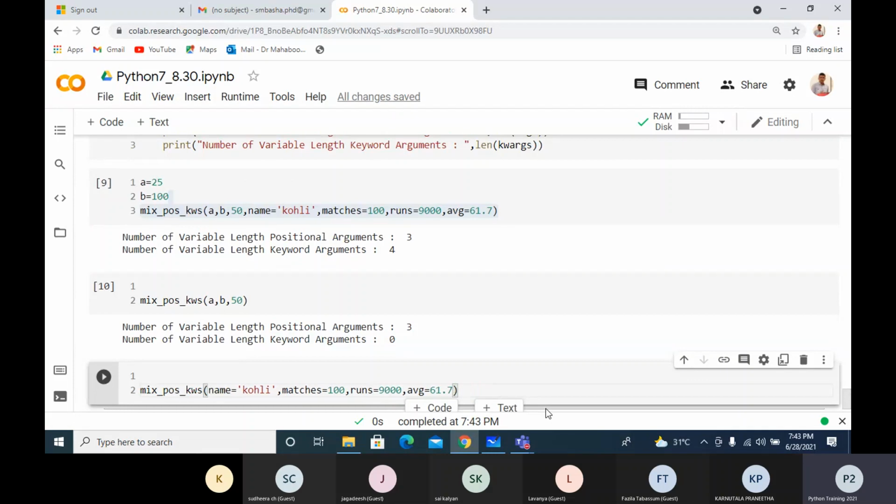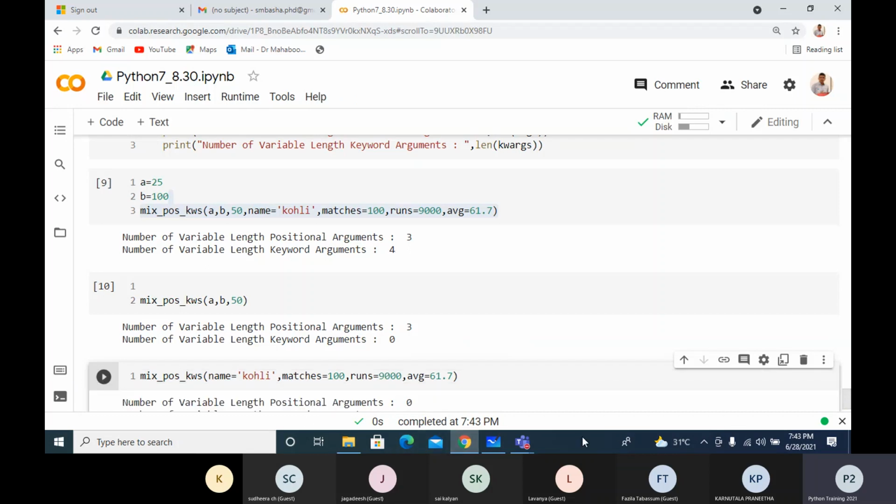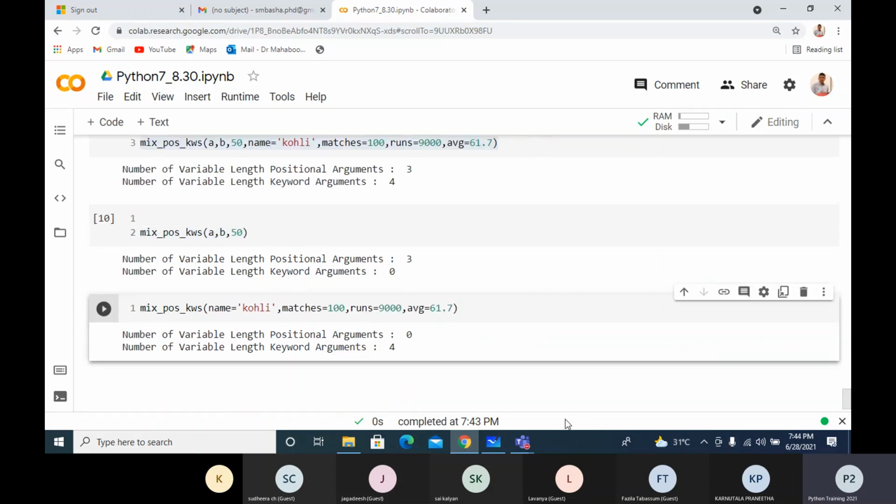So there will surely be flexibility when we have a variable number of positional or keyword arguments. Either we can pass 0 arguments or any number of arguments, it will accept. But once you have positional arguments, it will be binding on the caller, whichever function is calling. It requires passing the values for all the positional arguments, because it is fixed. So here variable length positional arguments are 0, but variable length keyword arguments are 4.